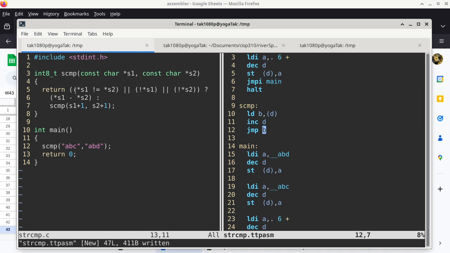Is that okay? So I'm simplifying the program to the point where only line 6 is the return value. I'm not going to implement the conditional part, I'm not going to implement the recursive part. Is that okay? All right. So that's what I'll do.